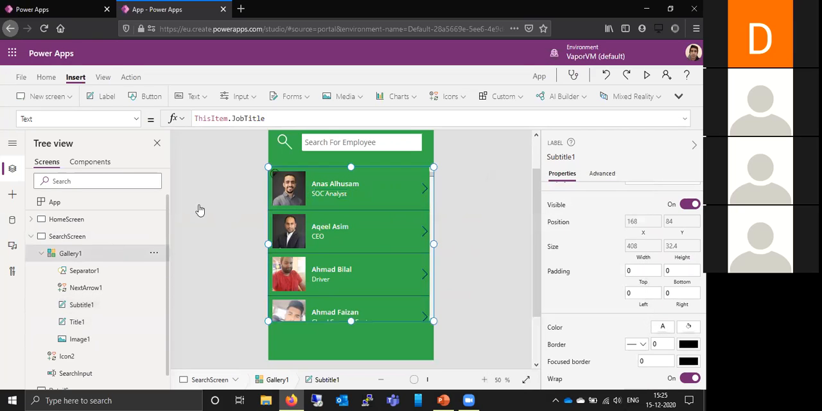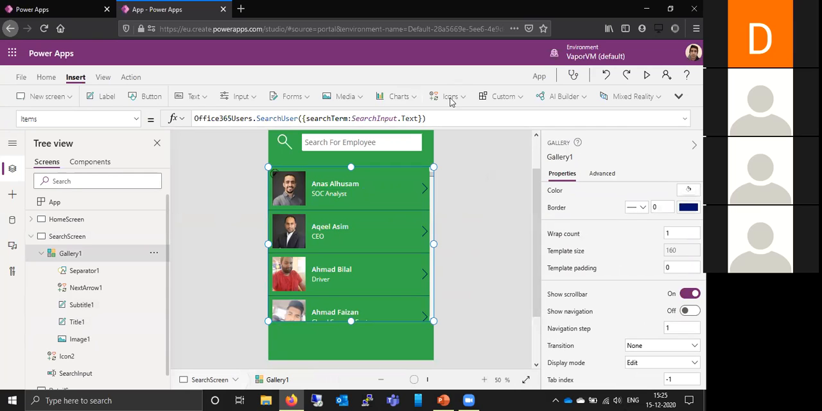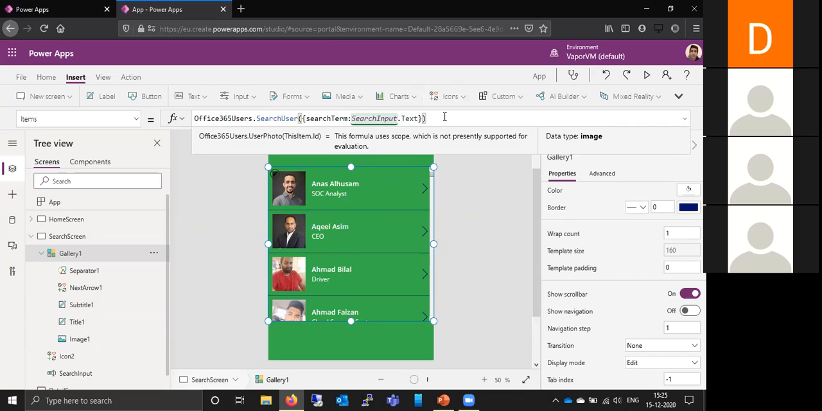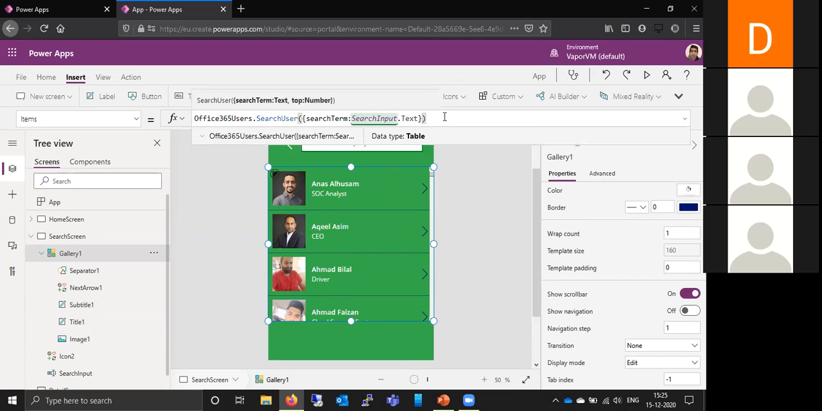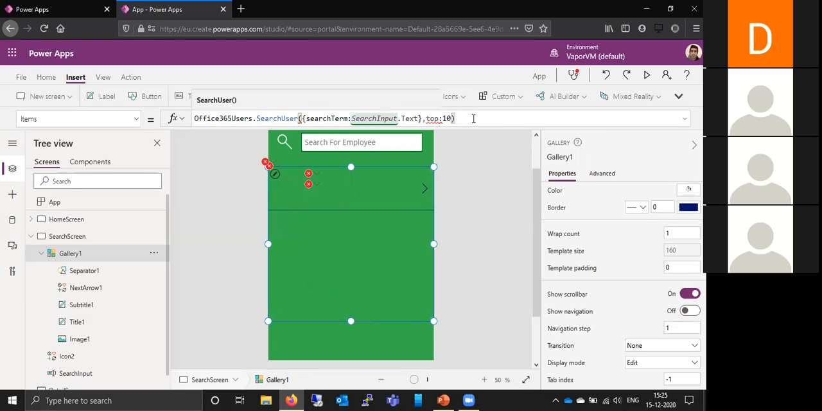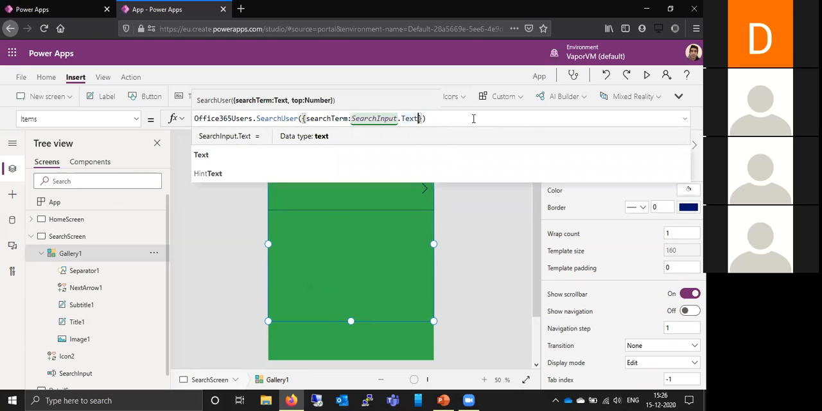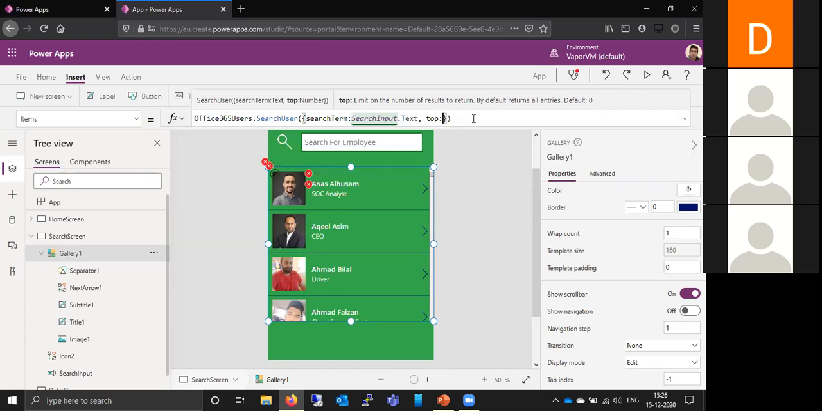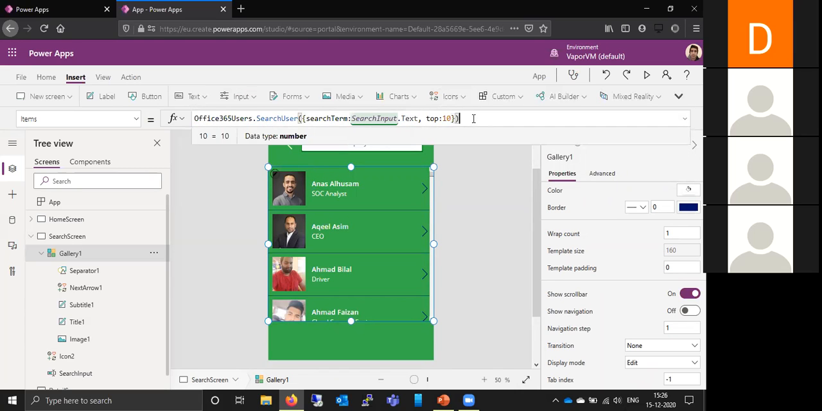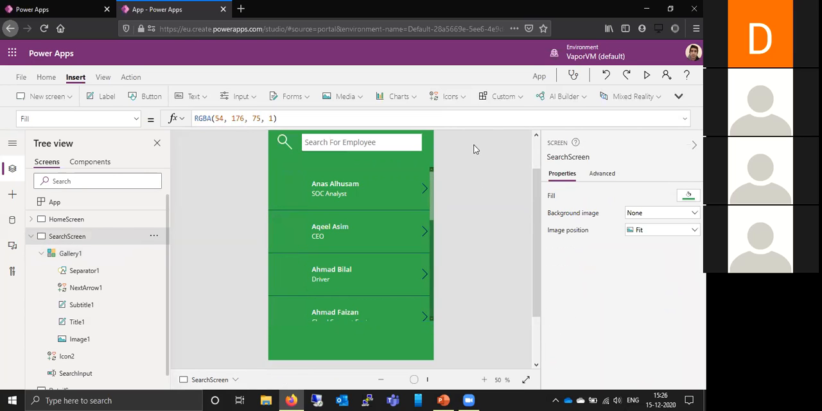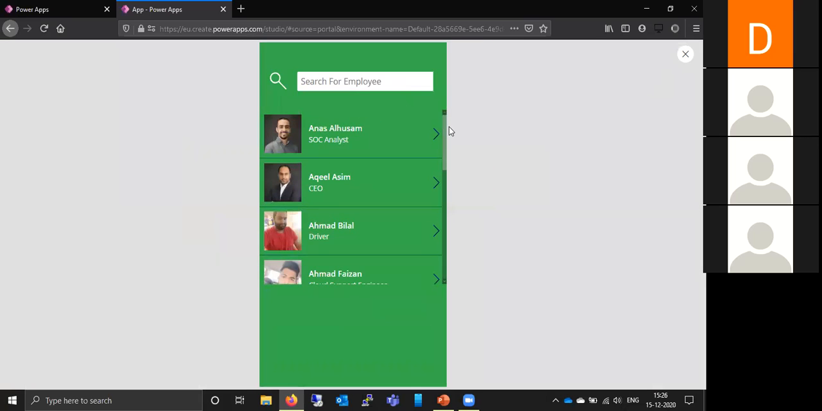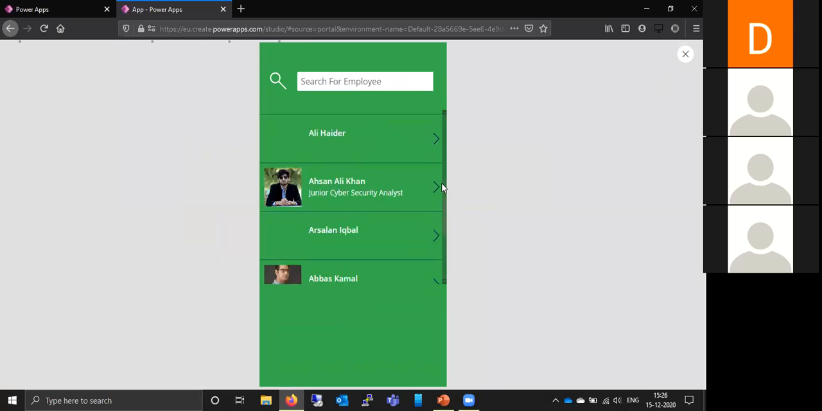So now just time to add some other filters here as well. Suppose if I want to display only the top 10 results here, I can add top 10 here. Now it will show only top 10 results. As we can see, these, it is showing only 10 results now.